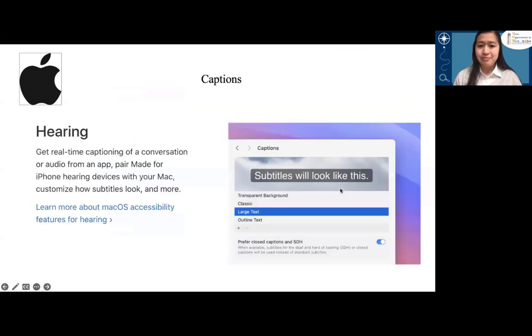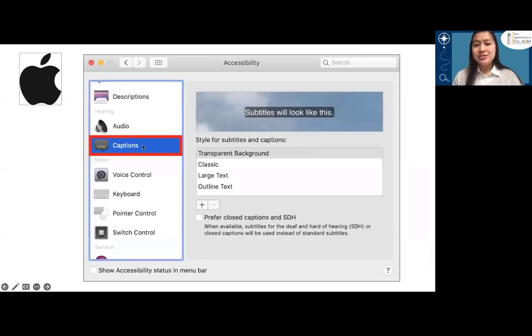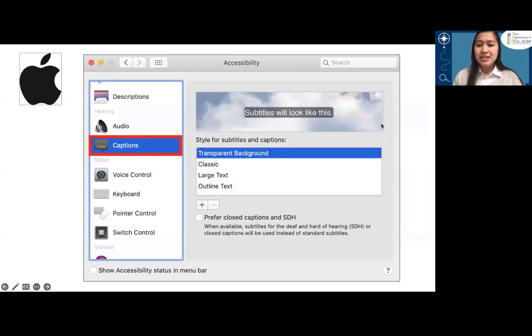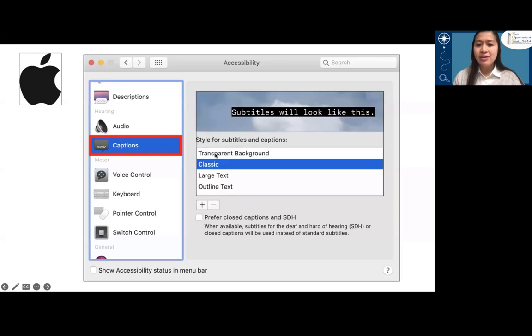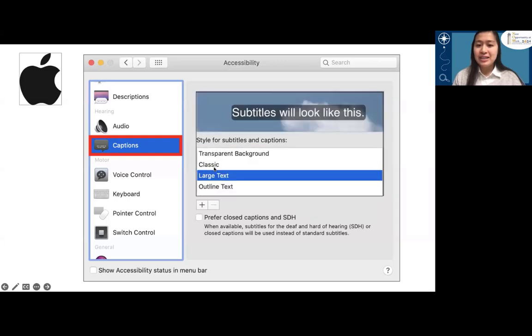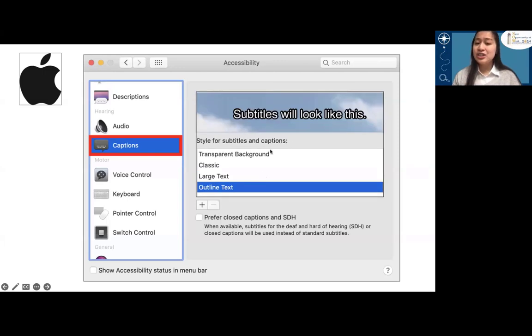All right, so we're going to move into the hearing portion. The first thing I'm going to show you is captions. These are our typical captions. There's a transparent background, and you can play around with it and see the classic and large text and the outline text. So you can just choose the caption that helps you best. It'll just be here to spell out everything that's happening on the screen, all the things that are being said.